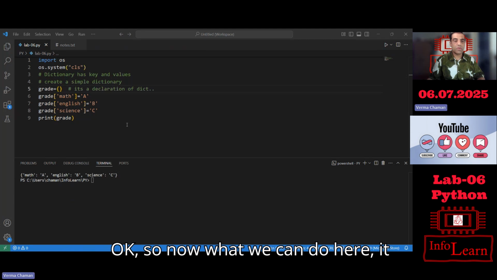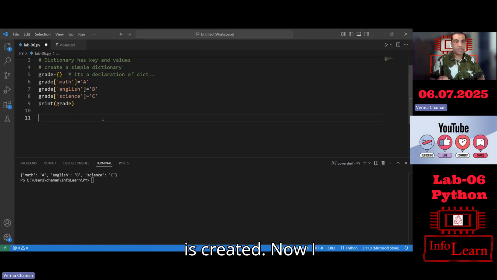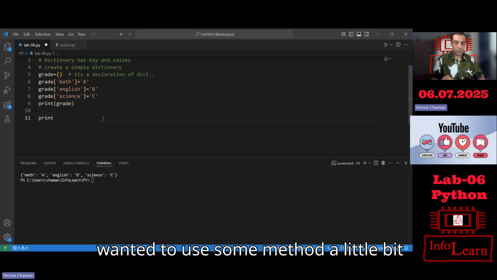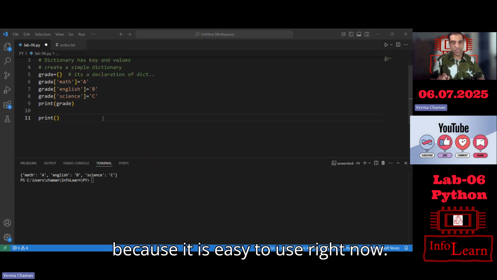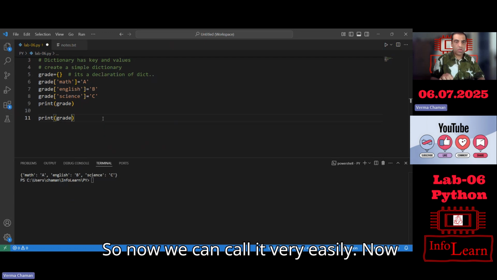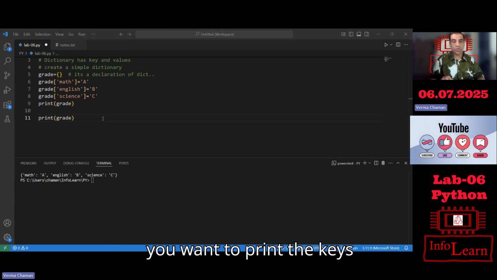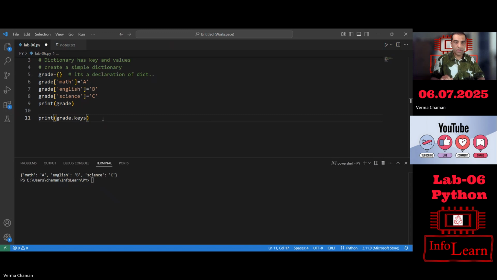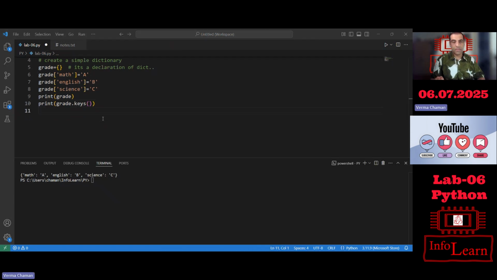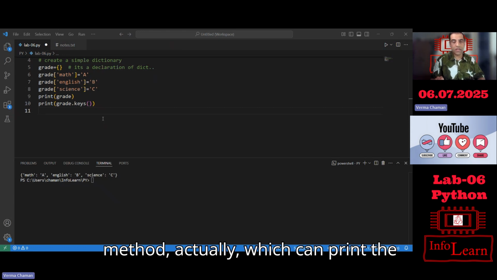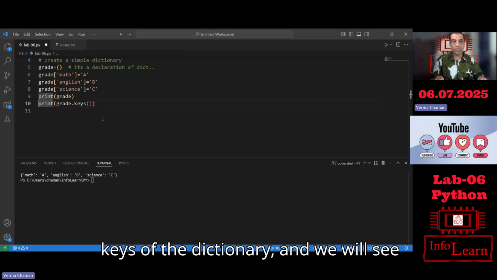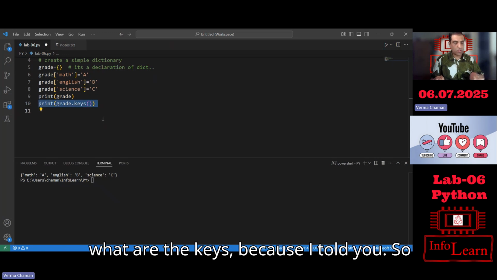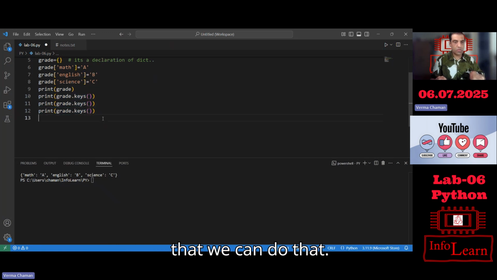Okay, so now it is created. Now I wanted to use some methods a little bit, because it is easy to use right now. So now we can call it very easily. Now you want to print the keys. You can use the keys method actually, which can print the keys of the dictionary.